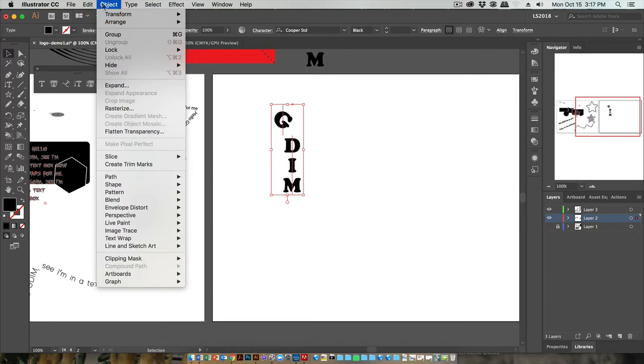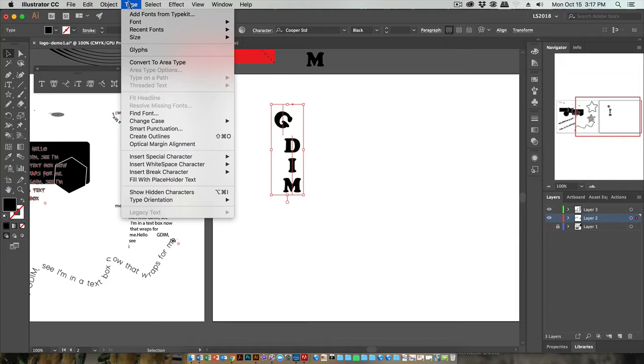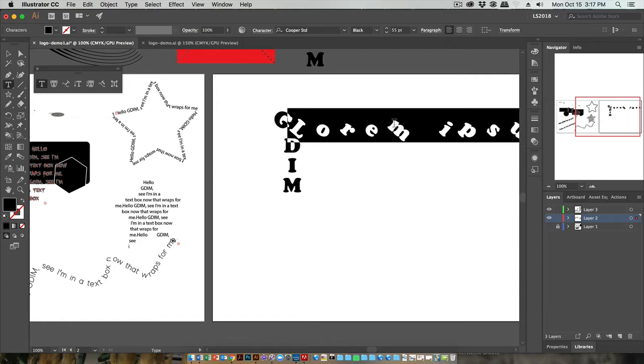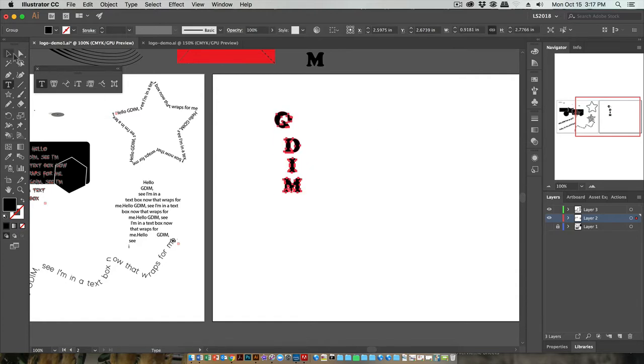Go to Object. Go to Type and choose Create Outlines. Now what you'll see is that has turned it into a shape. I cannot go into the type tool anymore and select. It just creates a new type box. So I'm going to Command Z and undo that.